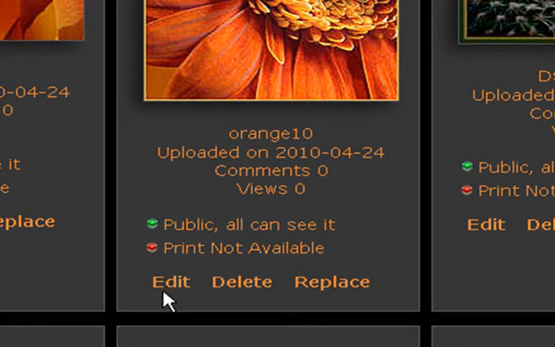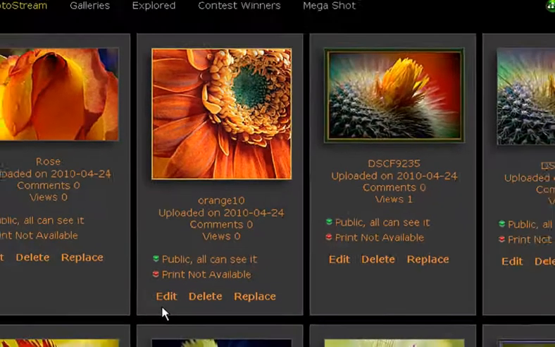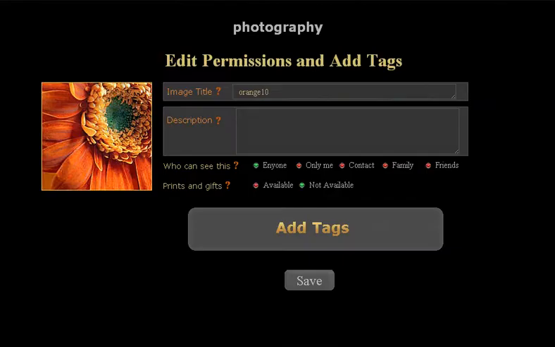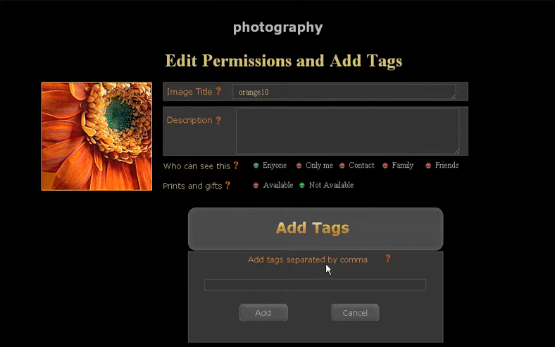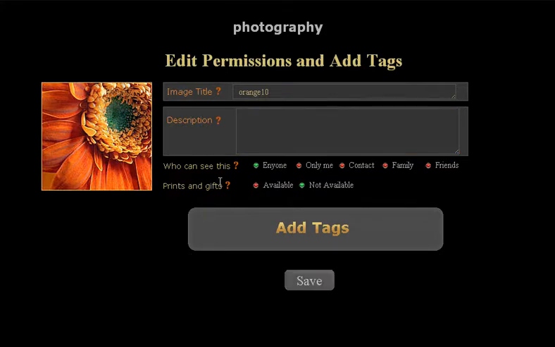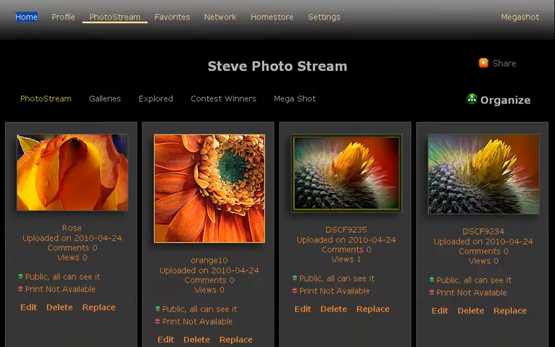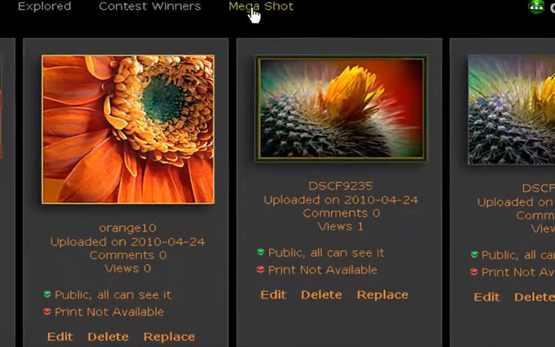We have an edit link, a delete link, and a replace link. Clicking on the edit link would allow us to edit this photo. Let's try it. We are back now on the edit page, where we can edit the name of the photo, add or change the description of the photo, change the privacy setting, print option, or add more tags if we want. Except for the privacy setting and the print option, we can do the rest on the photo page as well. We can save. And we are back on photo stream.